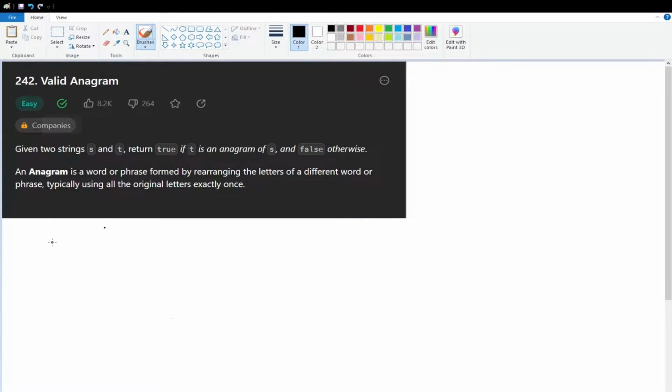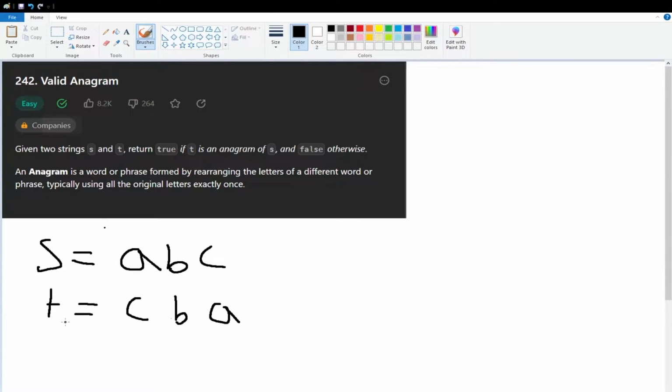So I'll just give you a very simple example. Let's say you have s, and that's equal to a, b, c. You have t, and that could be equal to c, b, a. S is an anagram of t, t is an anagram of s, because it has all the same letters and all the same amount of letters as well.